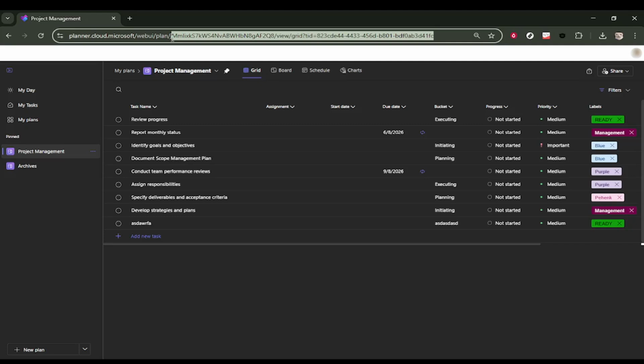Now look closely at that URL. The plan ID is the long string of letters and numbers that appears immediately after either plan/ or planID=. Depending on how Planner opened the plan, you might see the plan ID in one of those two formats. For example, if the URL contains plan/ followed by a long code, that long code is the plan ID. If the URL contains planID=, followed by a long code, that code is the plan ID.